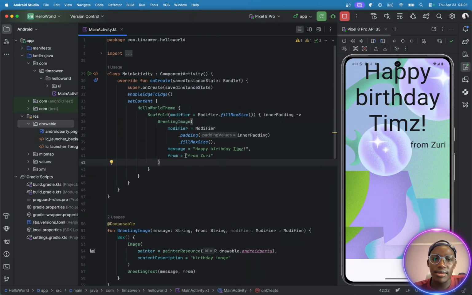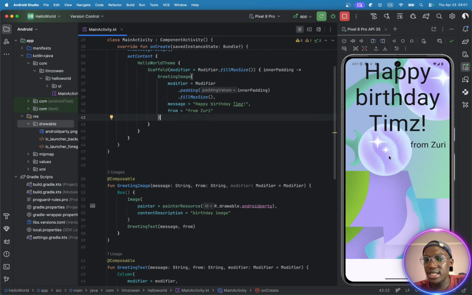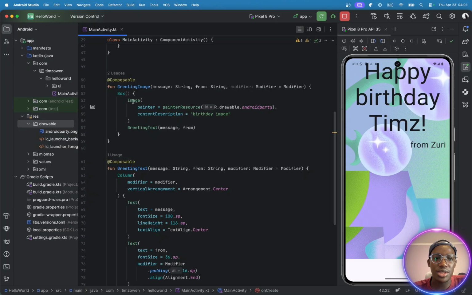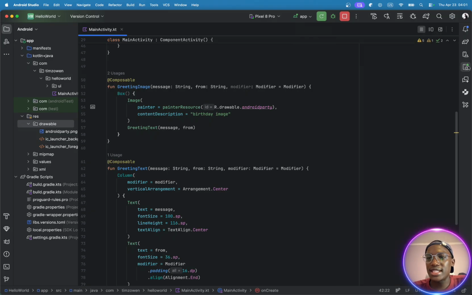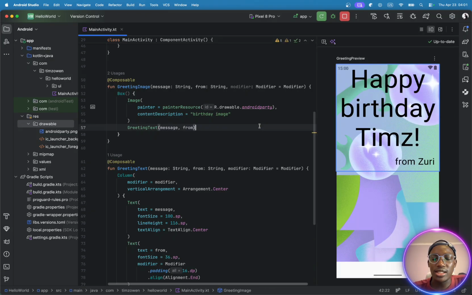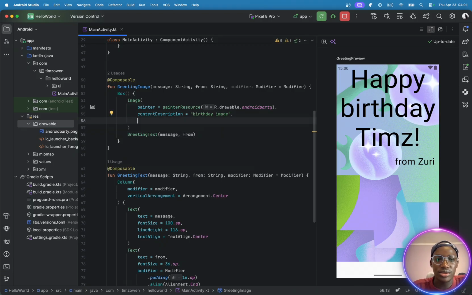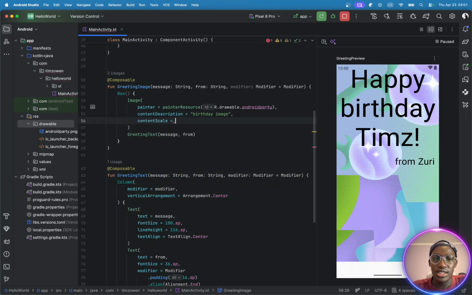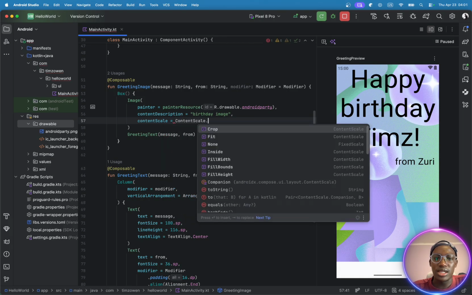So we can make a little bit of changes. If we go back to our image, we would want to uniformly scale this image so that it fills the entire screen. With that, we will use something called content scale. So we are going to add another param here, another argument. We're going to say content scale is content scale dot crop.